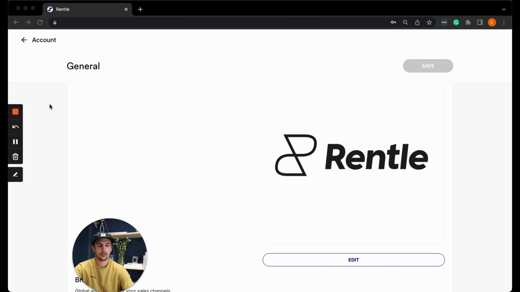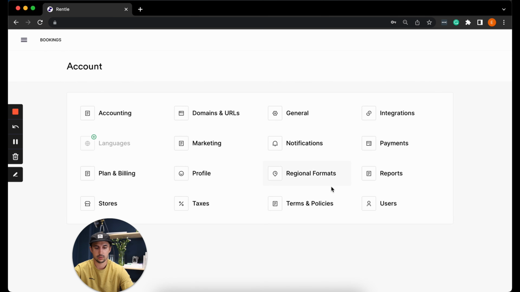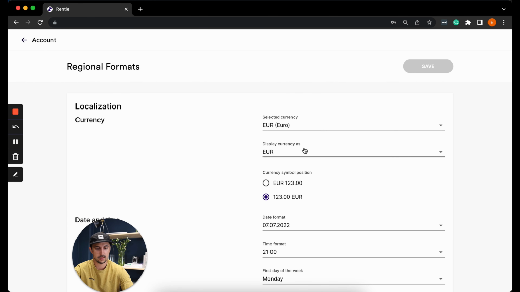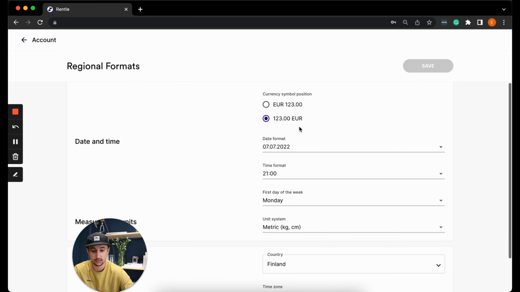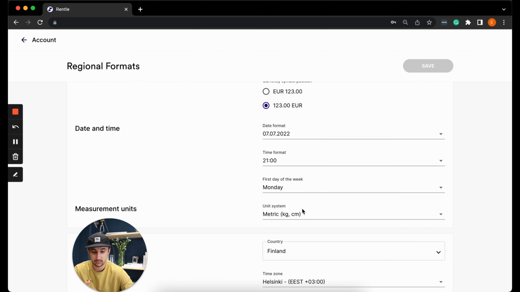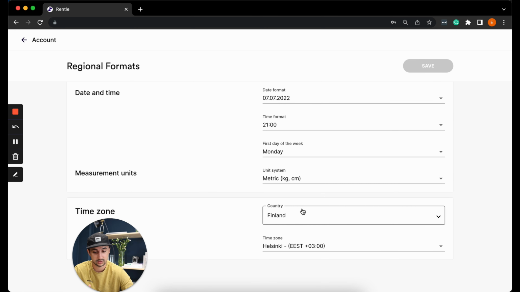Next, let's update the regional formats to match your local preferences. You can edit things like currency, date, time formats, measurement units, tax levels, and so on. Head over to account and regional formats and update everything according to your preference. Here you can change currency, date format, unit system, country and time zone, things like that.